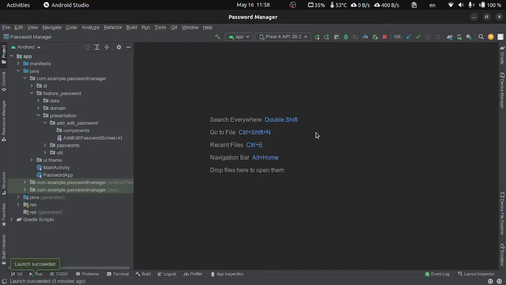So this video is part 2 of the password manager app that we started previously. If you are coming straight to part 2, to this video, I'm sure that you will not understand anything. So please refer to part 1 before you go to this video. I will post the link down below.